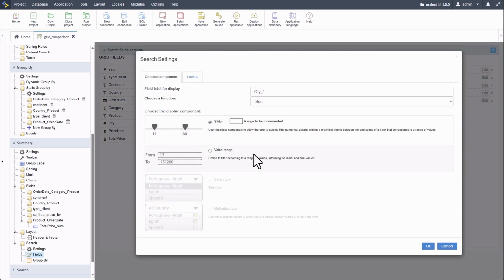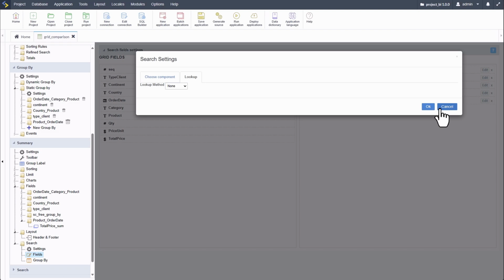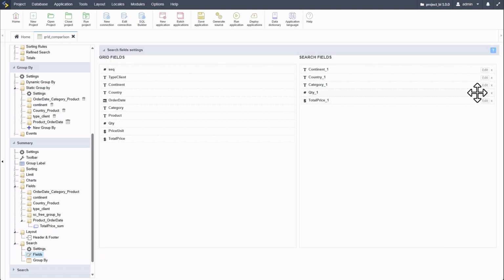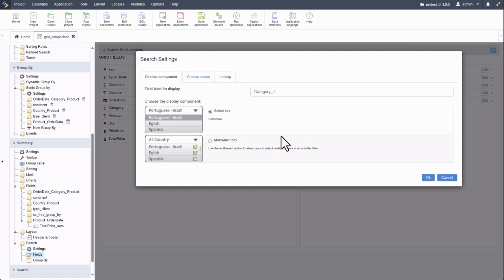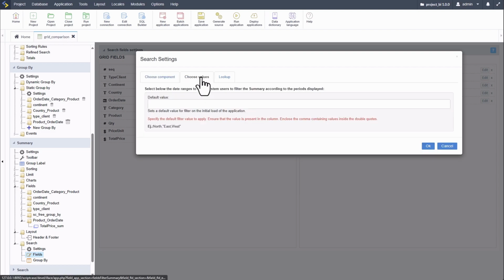For quantity, we can do the same thing again. Again, we have a value range or a slider. We can adjust the increment and a lookup value that we can apply there. With those applied, we can check out the category. For the category, we have a select box or even a multi-select box if we want multi-select for the country, which may make sense in this case.